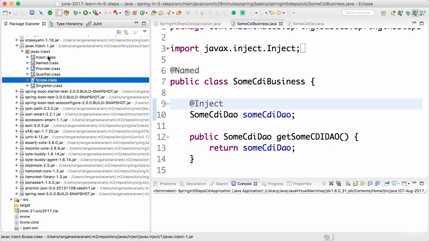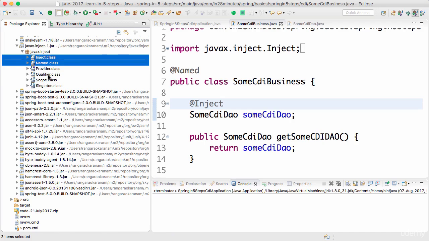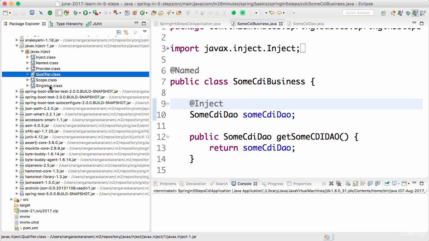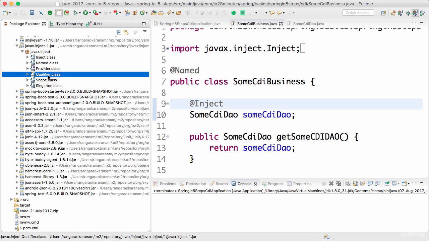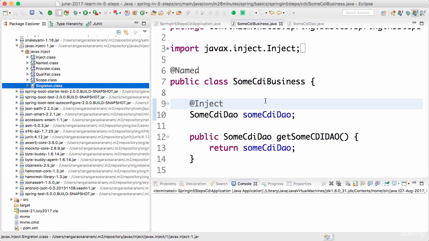We have already looked at inject and named. The other important ones are qualifier, scope, and singleton. So scope is very similar to setting the scope. So whether you'd want a singleton or a prototype, that's the scope which is present. So this is very similar to the scope annotation. The qualifier is very similar to the qualifier annotation which we looked at earlier. So whenever you have two components satisfying a single dependency, you can use a qualifier to distinguish them as well.